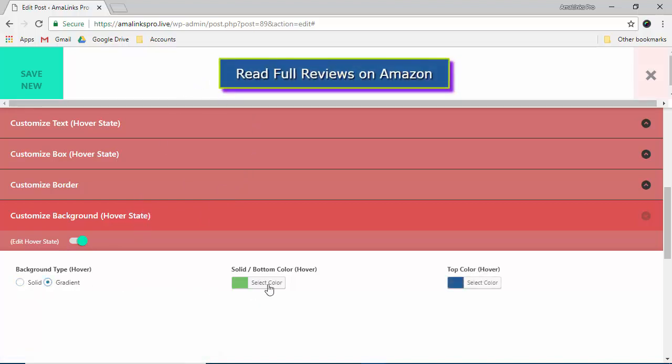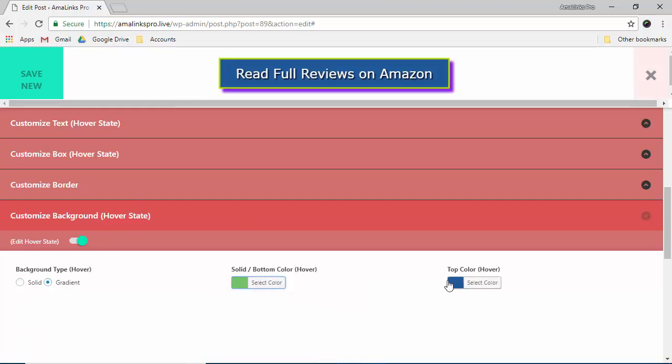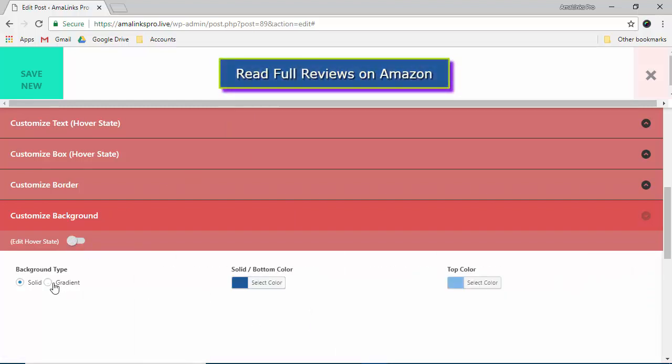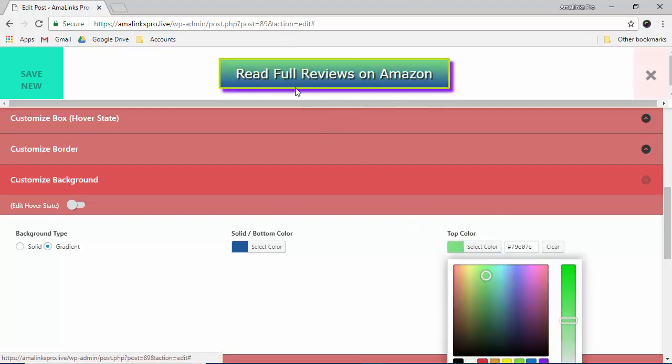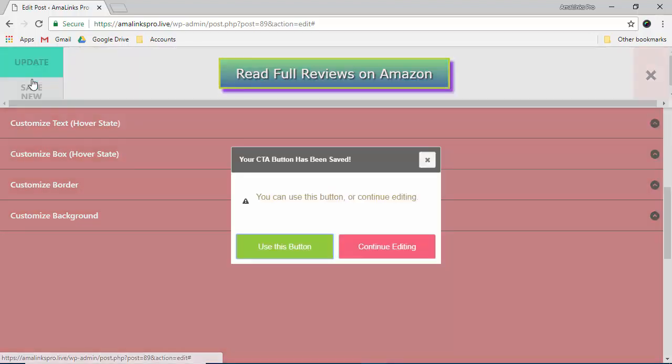Or if you want to set it as gradient, so this is for hover, we have green on the bottom, blue on the top on hover, and if we want to set this as gradient, maybe we want green on the top, so it goes opposite of the other one. As you can see, I just created the ugliest button in the entire world, but I just wanted to show you how all of those editing options work and how easy it is to customize your own CTA button. When you're done, you just click the save button up here.